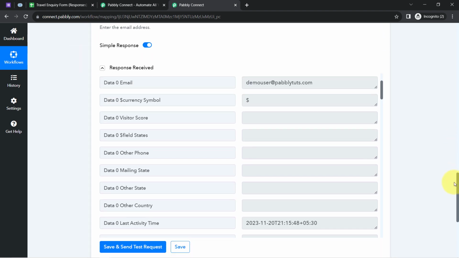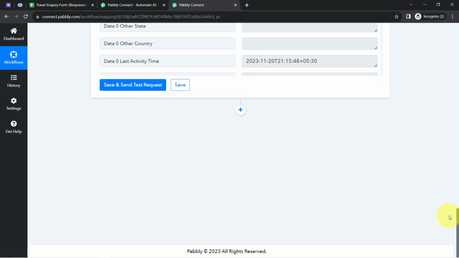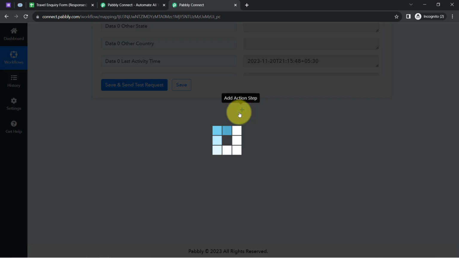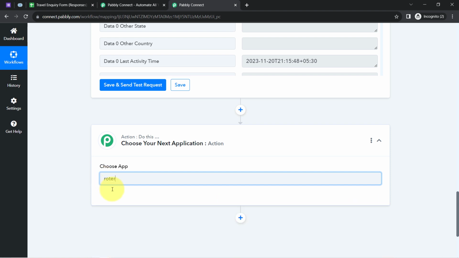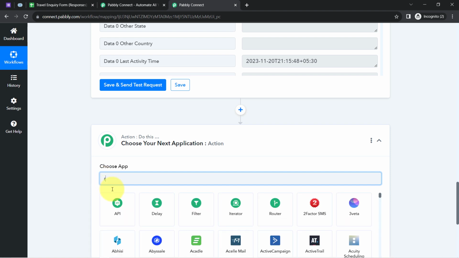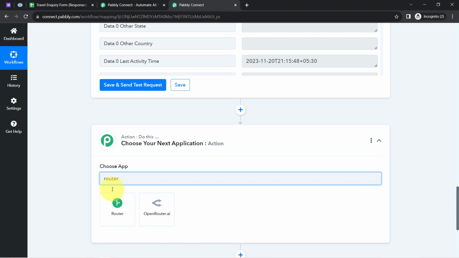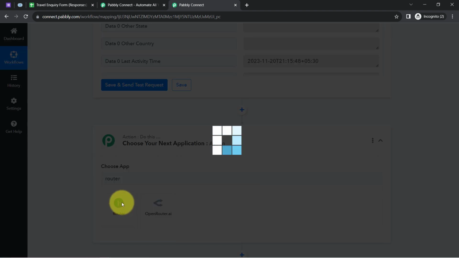Now moving further, here we have two cases in front of us. First case is whenever ID already exists, and second case is when ID does not exist. So basically we have two conditions, two routes. So that is why I'll be searching for router, which is again a very interesting feature of Pabbly Connect, via which you can apply multiple conditions. You can add multiple conditions in your automation, within your workflow.